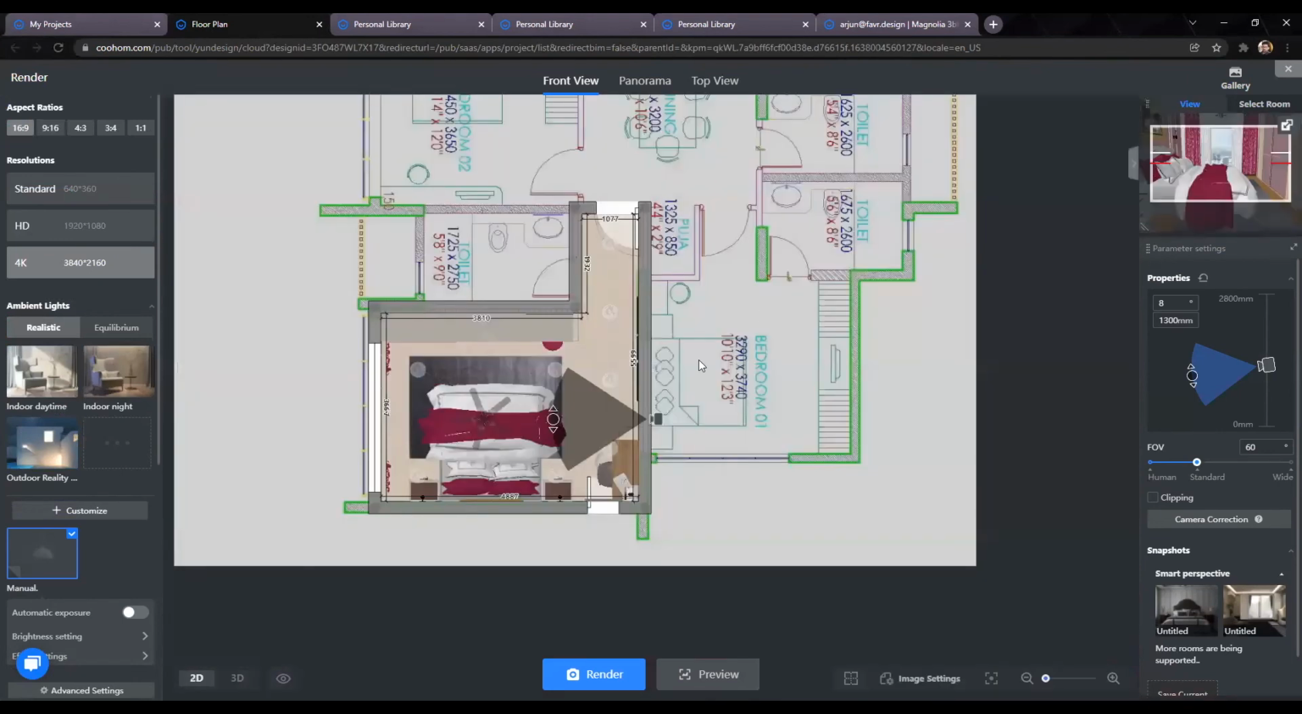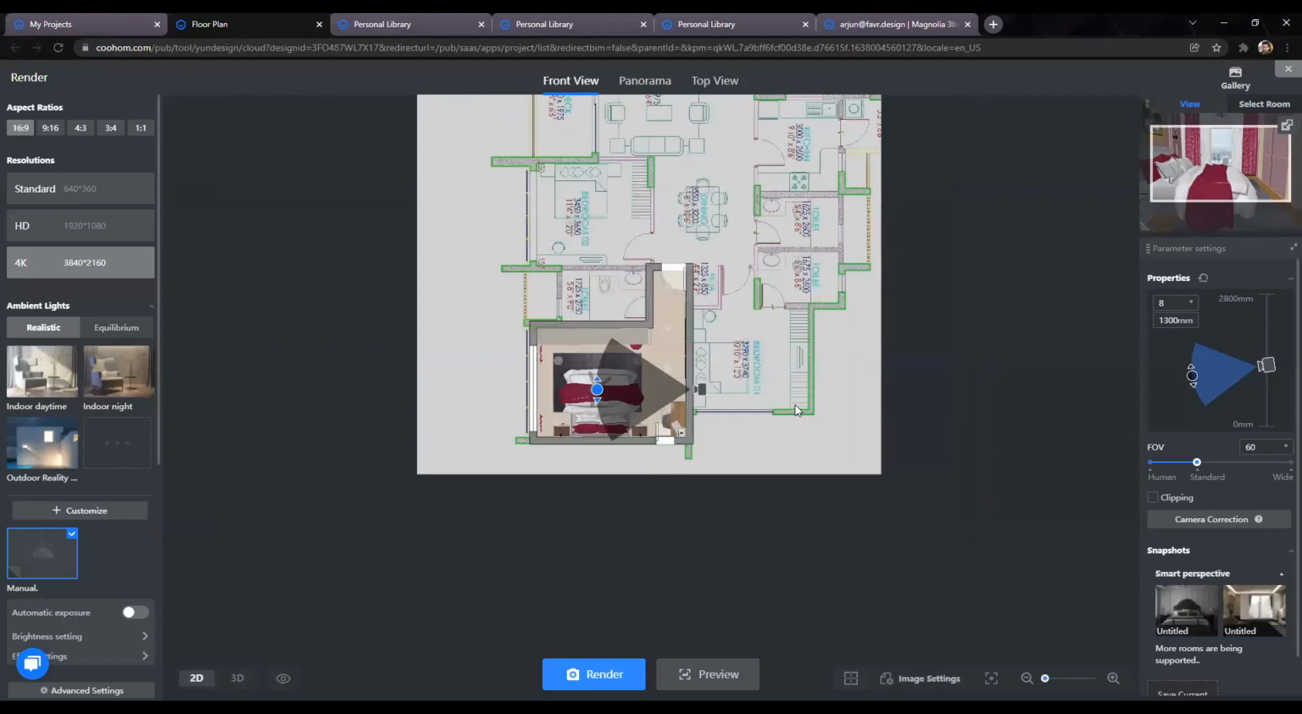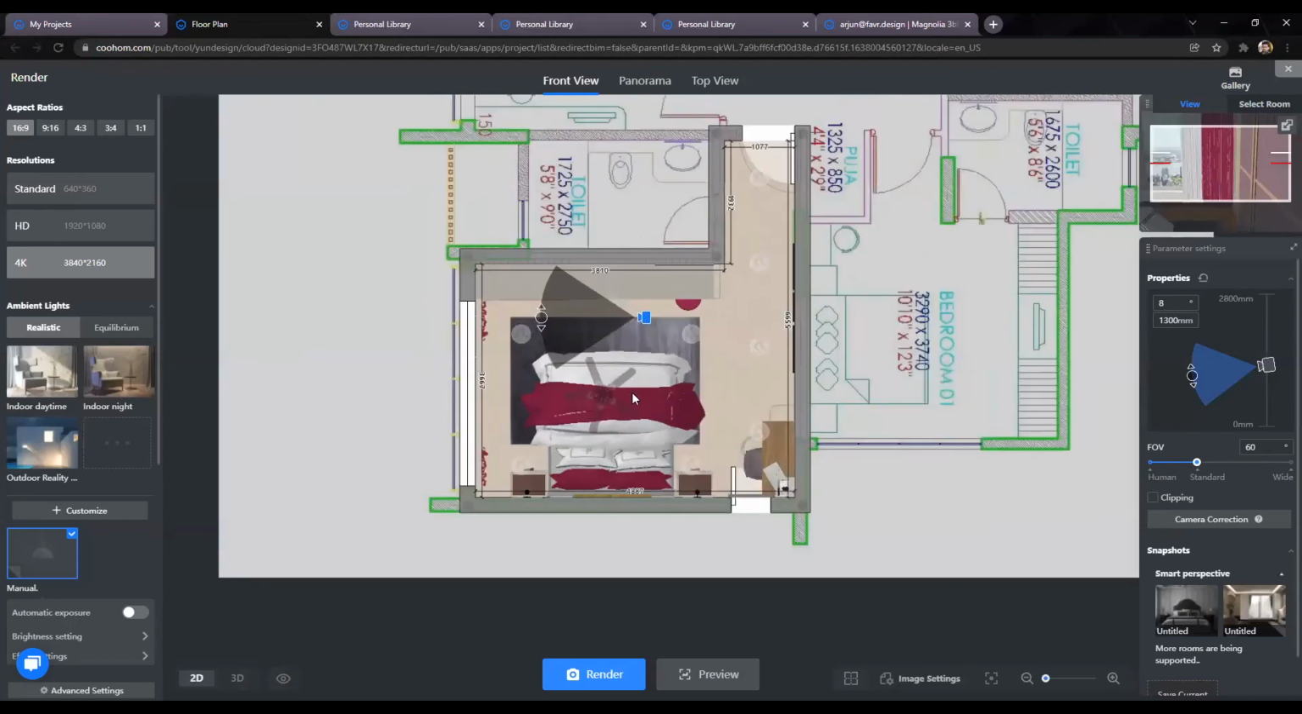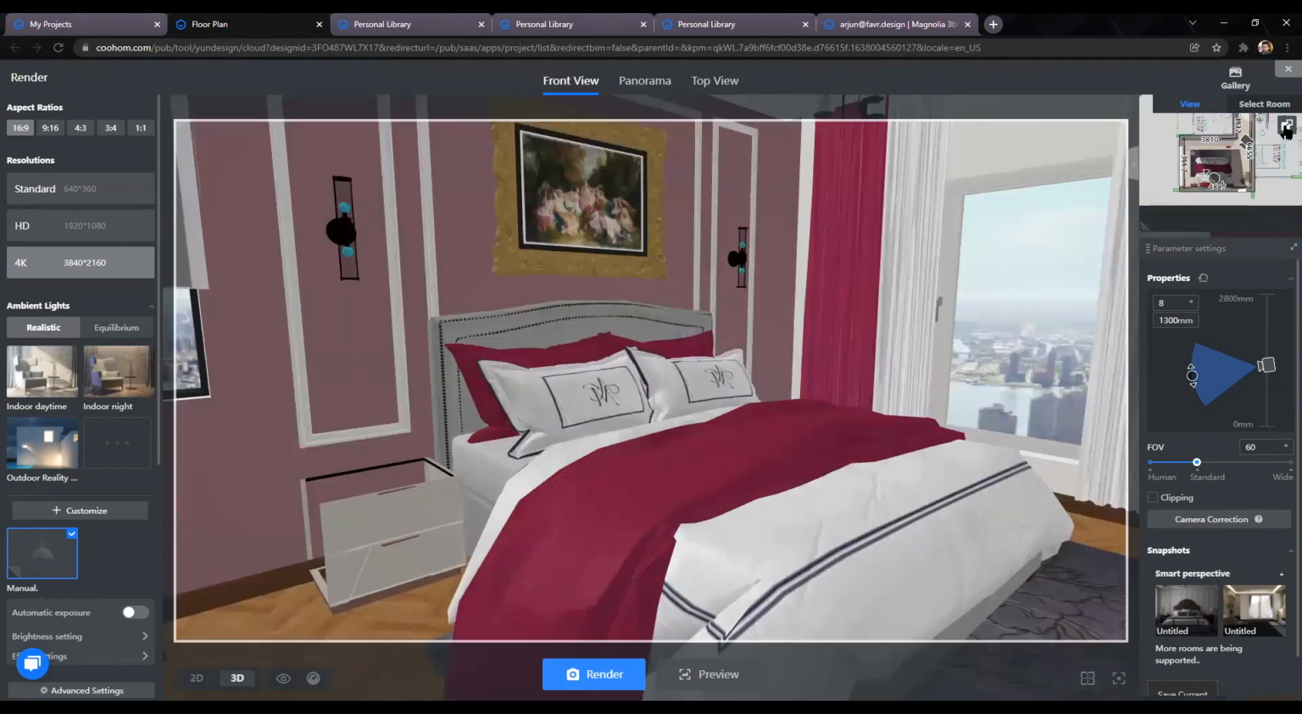Going on to the 2D view, you can see the room, and you can adjust the camera. It's a free cam. You can click and drag it anywhere you want, and you can adjust the rotation of the camera, and you can place it anywhere in the room, and you can take a render. On the top right hand side, you can see the preview of how the rendered image is going to be.